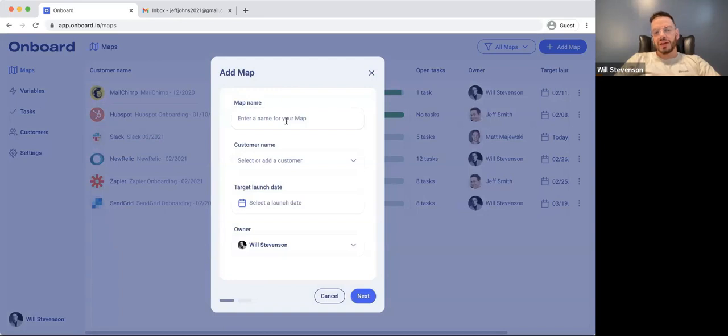And usually this process gets kicked off post sign up, right? So new client signs the contract, gets handed off to your onboarding person, and your onboarding person takes it from there and they create the map. You can also do this in an automated way through our API or through Zapier if you wanted to automatically create those maps.